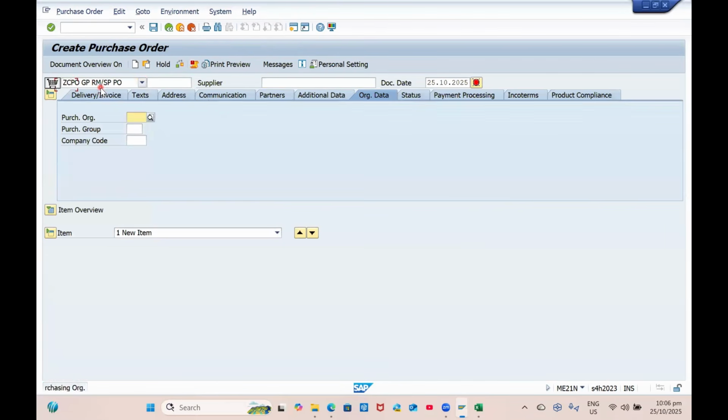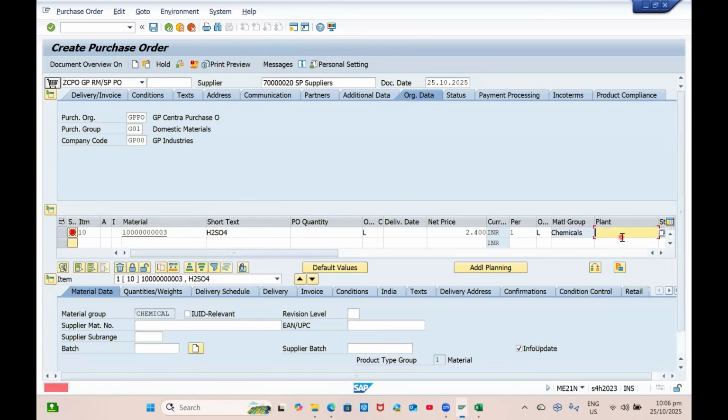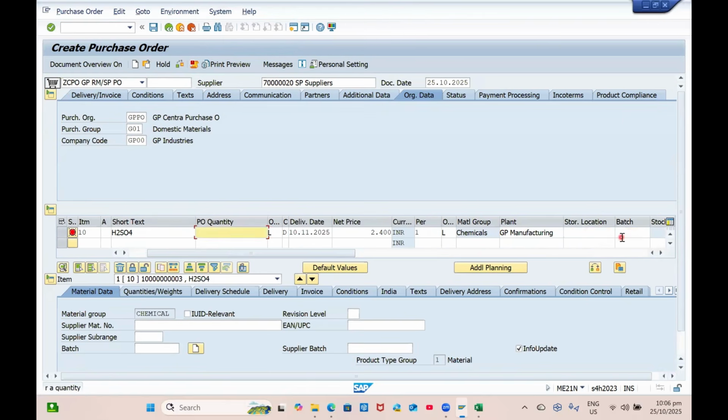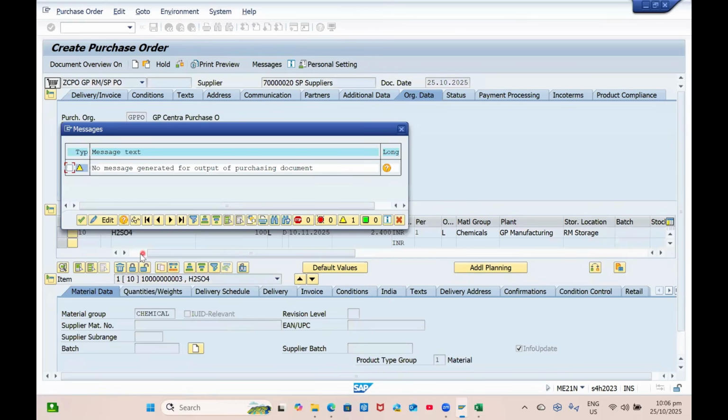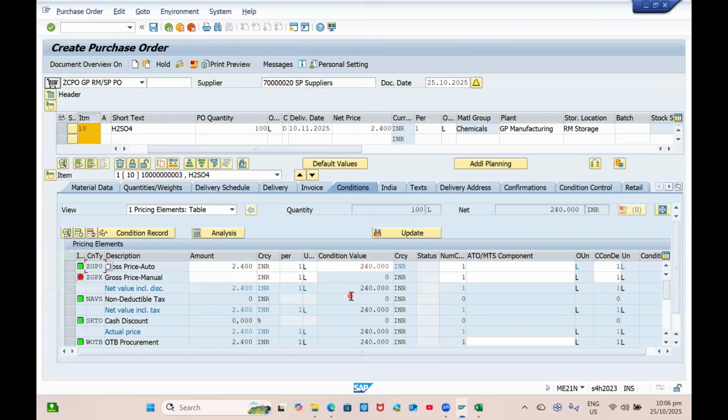ZCPO, supplier is 720, GPO G01, and the material, plant, storage location RM11, 100 liter. Wow, almost fine. No output. Go to conditions. So GP0 has come. Okay. In the config, we can remove this one, not required. Okay. That also we can do.